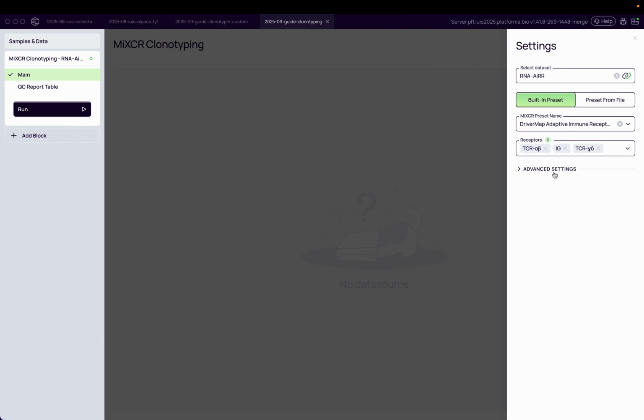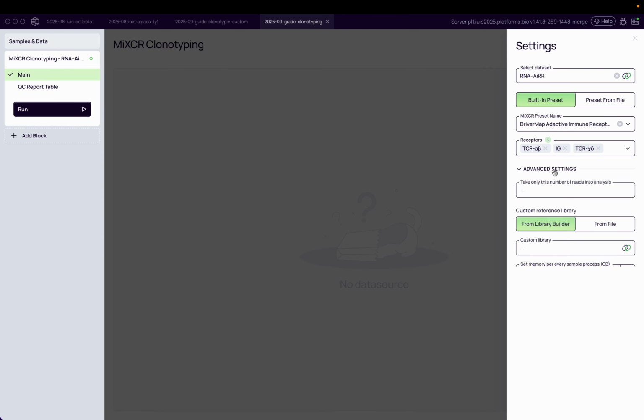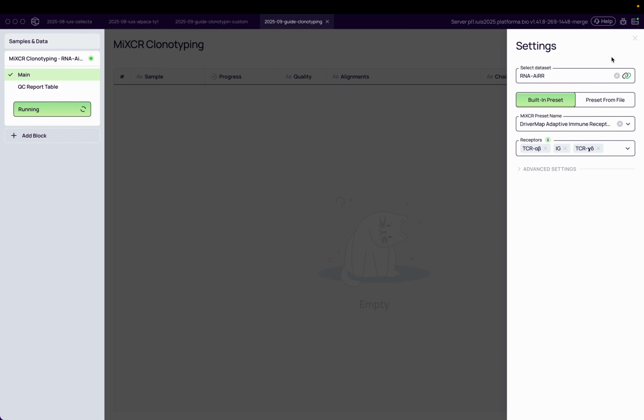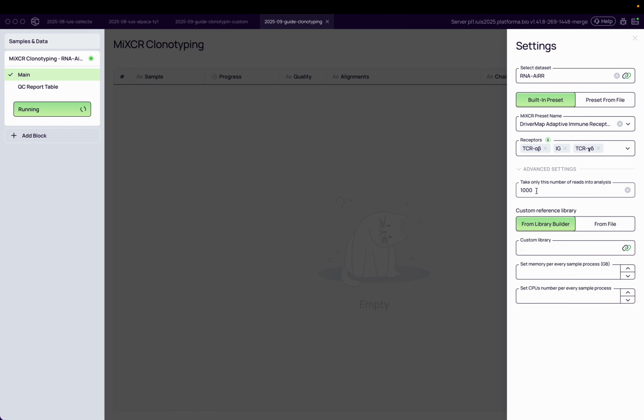This is my strong recommendation. Let's open advanced settings. The first parameter here is to take only this number of reads into analysis. And this is a really important thing, because with this option you can specify, let's say, 1000, taking only 1000 reads into the analysis from each sample. And let's click run. Let me return to settings. This is a very convenient thing, allowing you to do a dry run of the analysis by picking just a few reads from every sample.